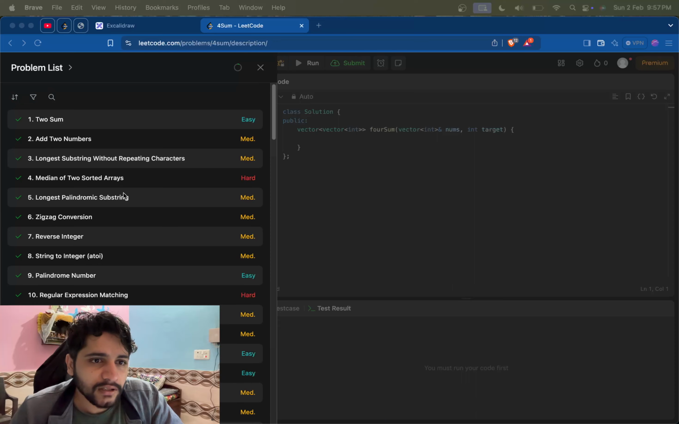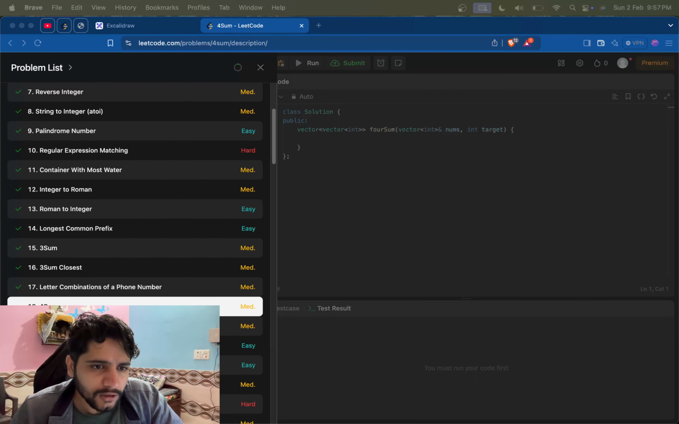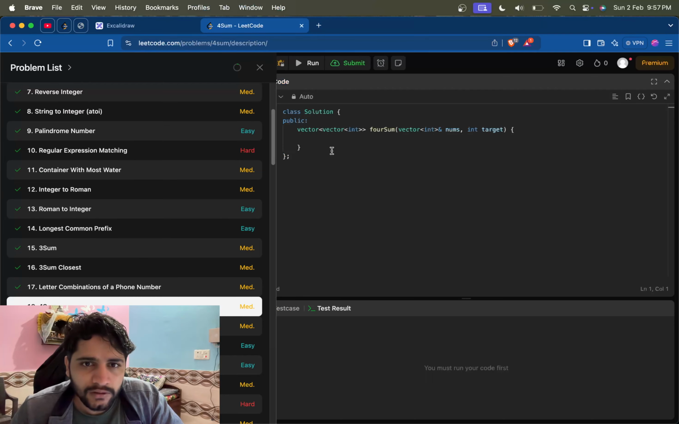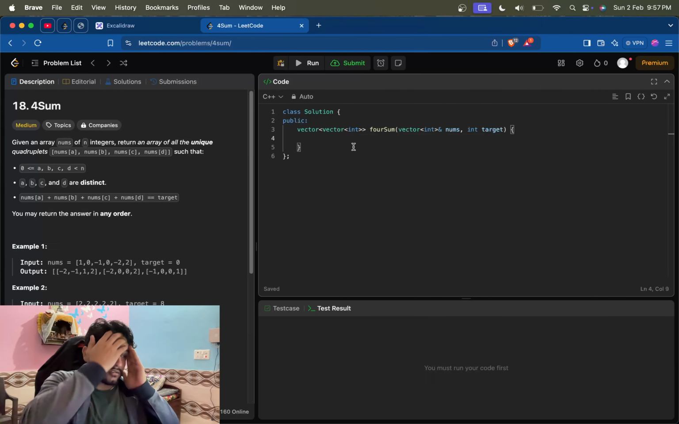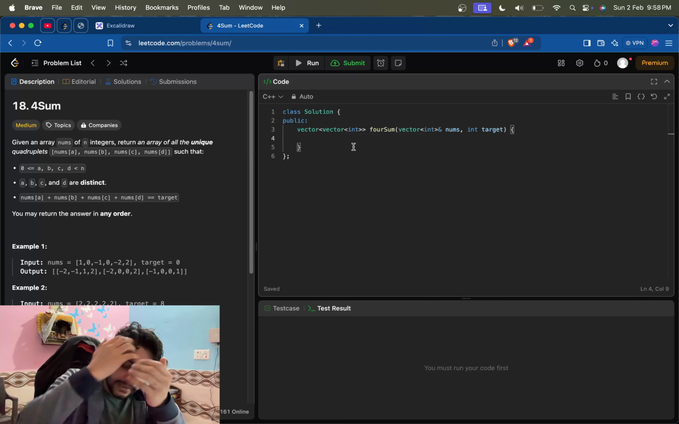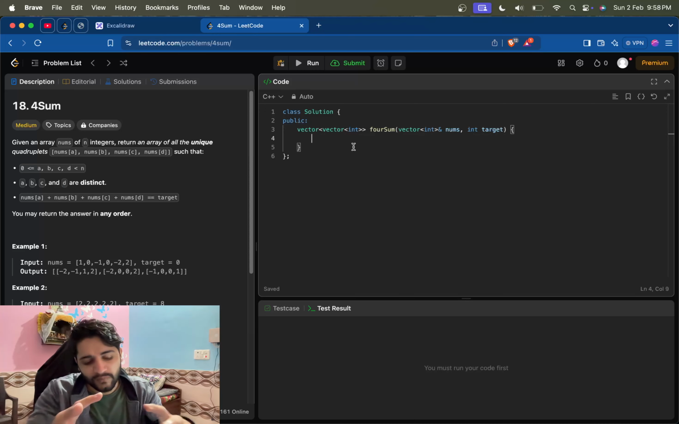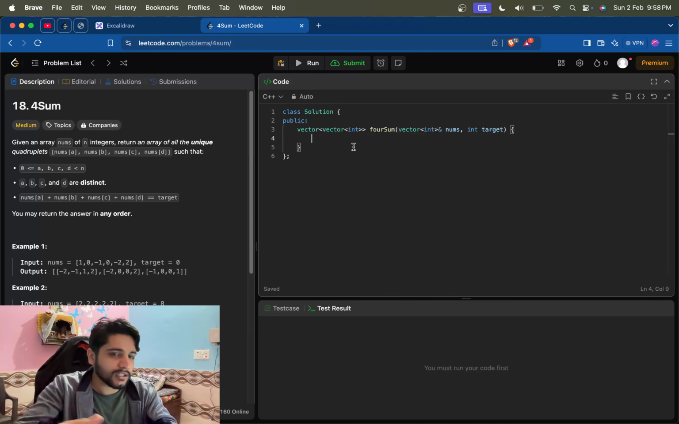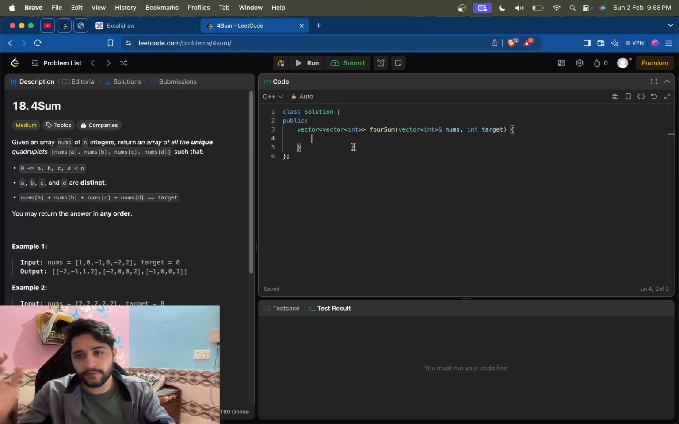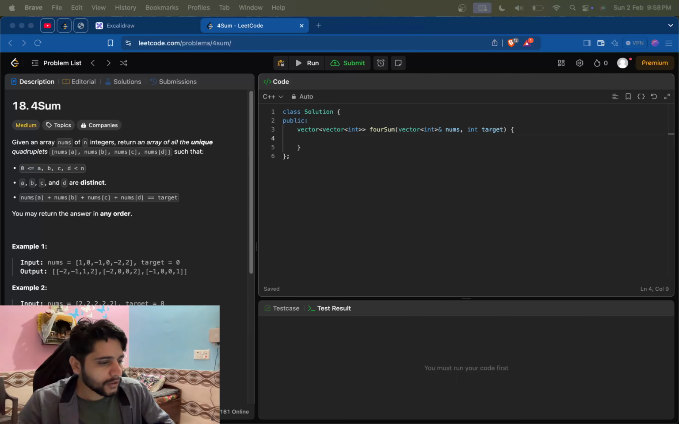I was just doing random questions, and I have done some questions while I was not on video, so I will start from here now. 4Sum is majorly the same as 3Sum. In 3Sum, we take the current element, the next element at index i plus one, and the last index, and then do a low plus high, binary-search-like thing: if we get a low sum we move low up, if we get a high sum we move high down. The same kind of thing we'll be doing here also.